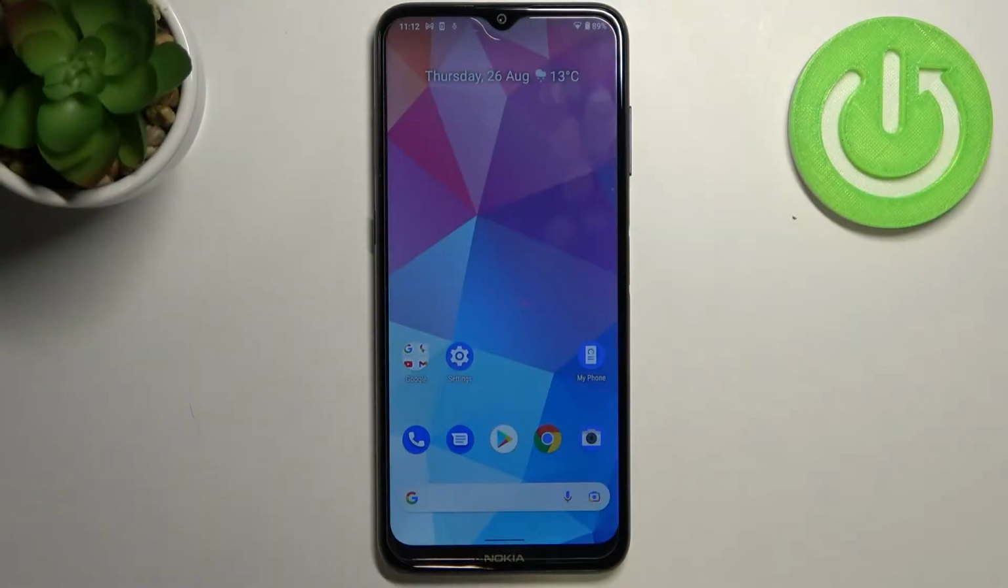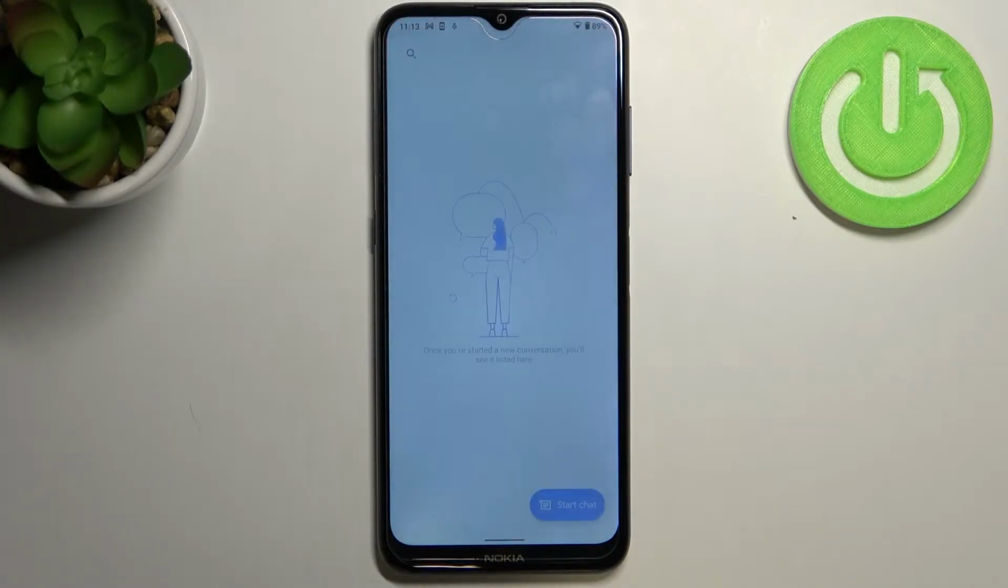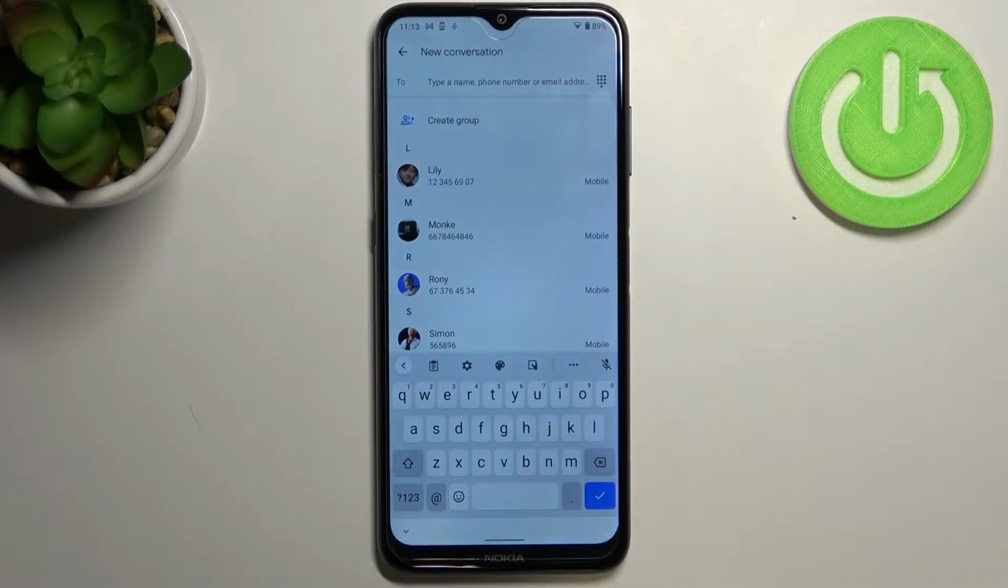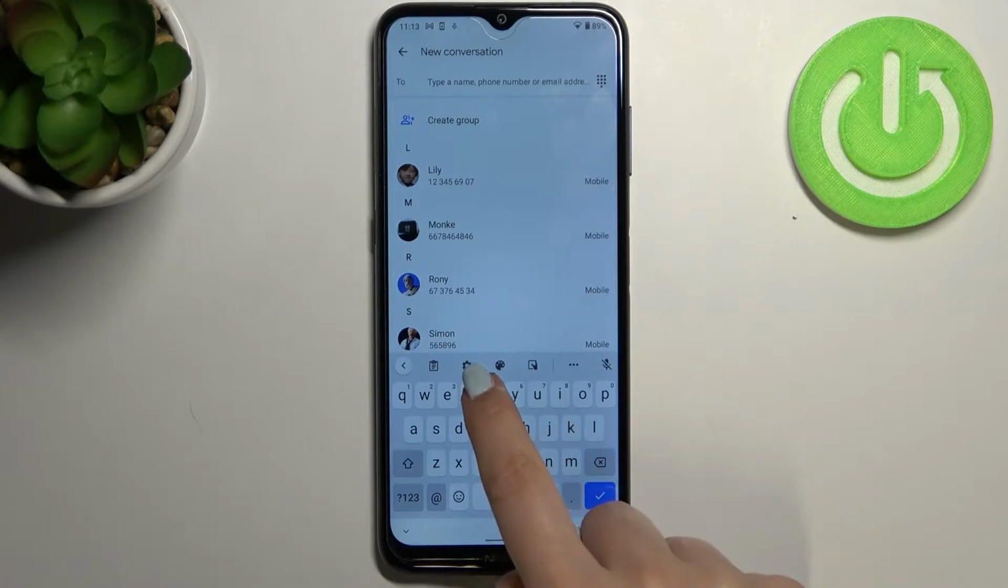Hi everyone, in front of me I've got NOKIA G20 and let me share with you how to change keyboard language on this device. So first of all, let's open the keyboard, for example in messages. It doesn't really matter, just open it, and now we can focus on this option bar and enter the settings.